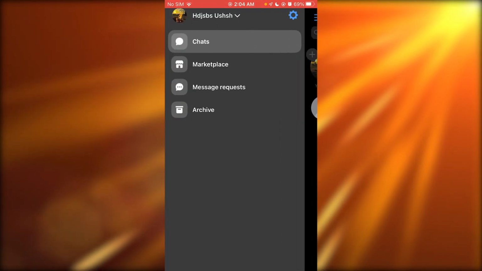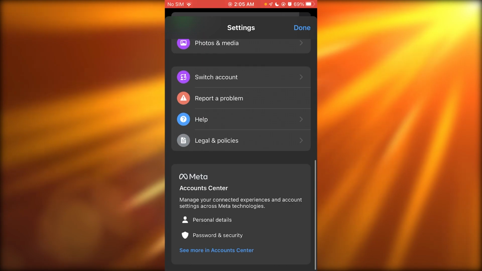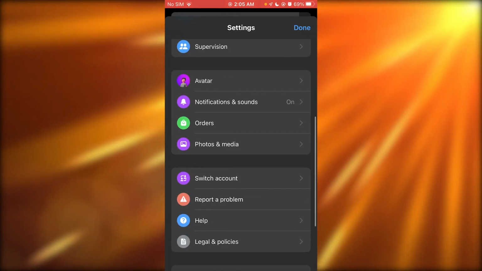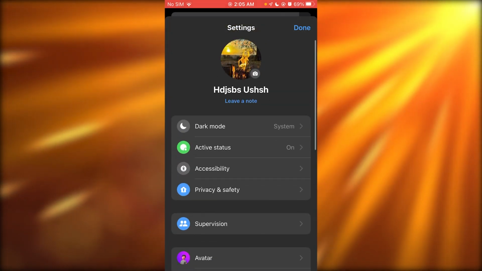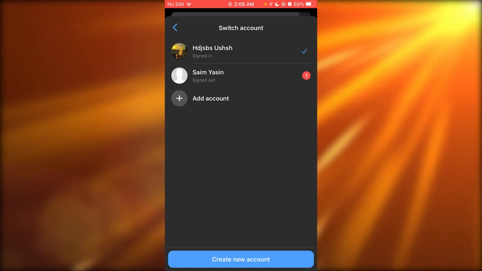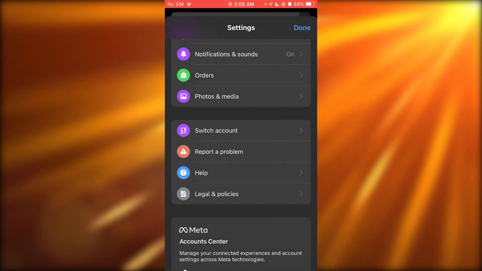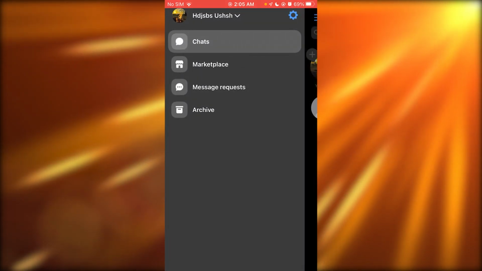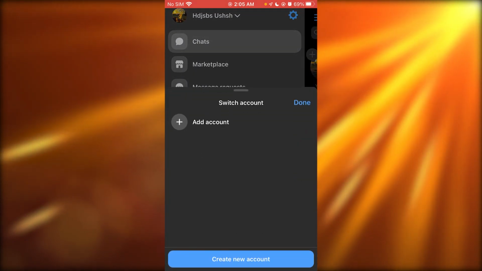you're going to go to the top left section, click on the settings icon, and from here you are going to go ahead and scroll down to the actual section where it's going to tell you to switch account. So once it tells you to switch account, you can obviously go ahead and sign out of your current account through this section over here.